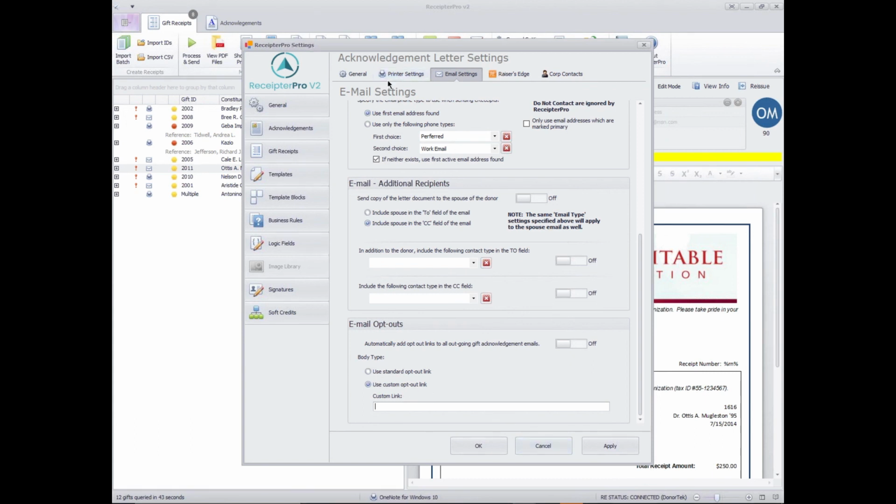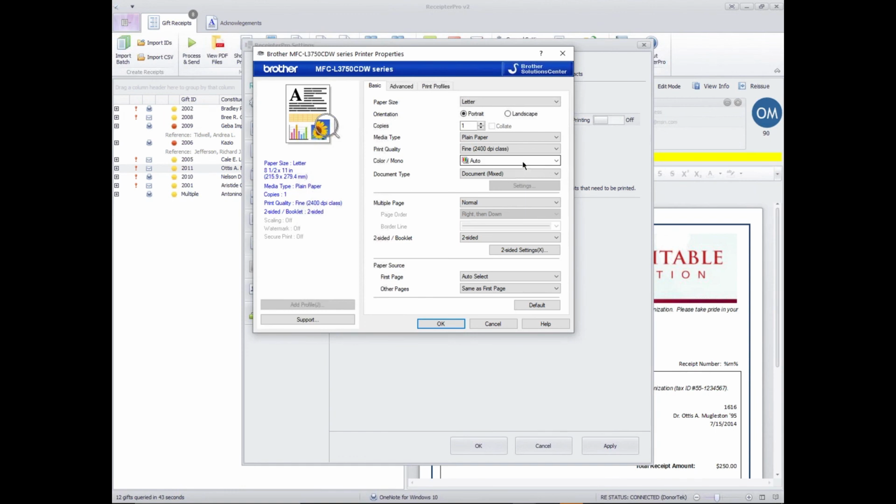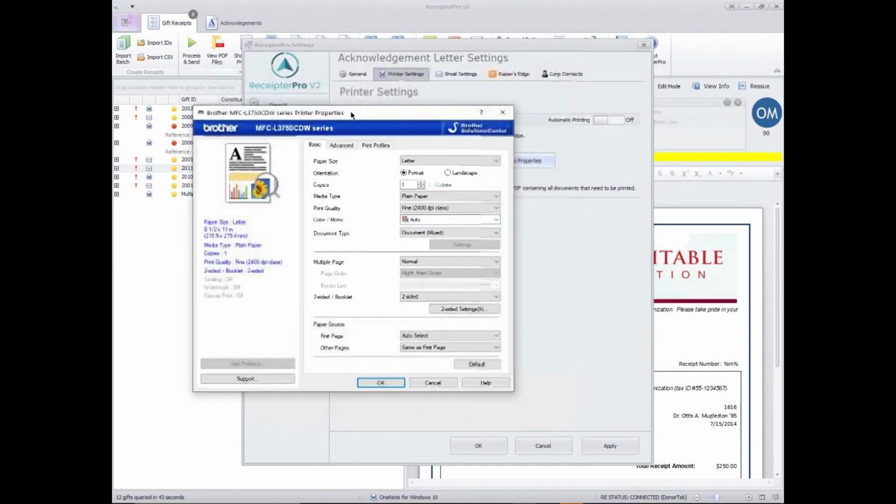Okay. Let's talk a little bit about printer settings in ReceipterPro. When you are setting up your printer in ReceipterPro, you'll select the printer that you want it to use from this list. So for example, I'll select this printer, and then I'm going to click the Show Properties button. This will bring up the printer properties dialog. Now this is going to be different for every printer, so what you see here is probably not going to match what you will see on your computer.